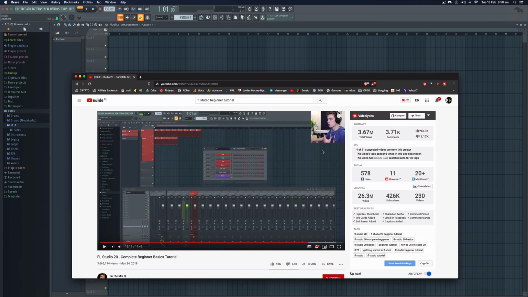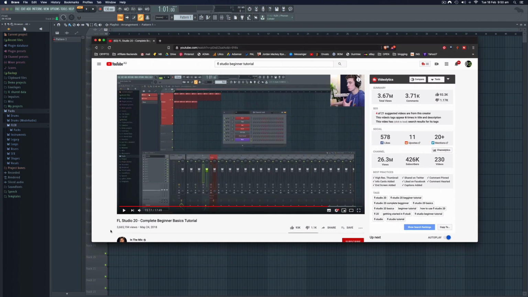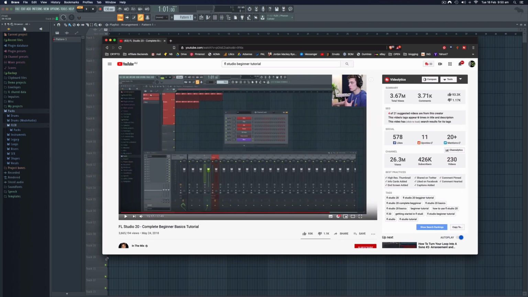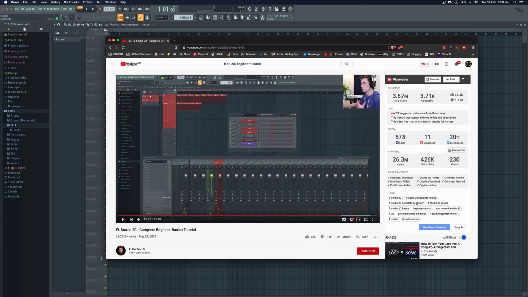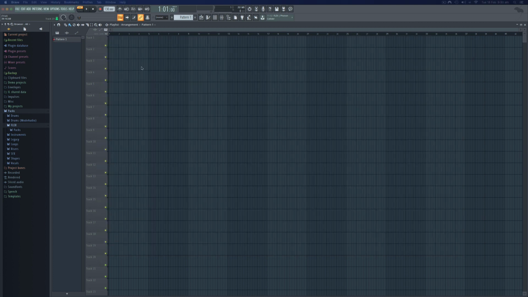Okay, I've opened up Fruity Loops for the first time, and what I've done is, big shout out to In The Mix, I've watched a beginner's tutorial just to get the basic gist of it and how it works. But I found that if you think of it like a traditional digital audio workstation, it doesn't really quite work that way. It's not as intuitive. You have to come at this as a loop-based composition tool. So let's have a little play around, and let's see if we can just make a basic track here.